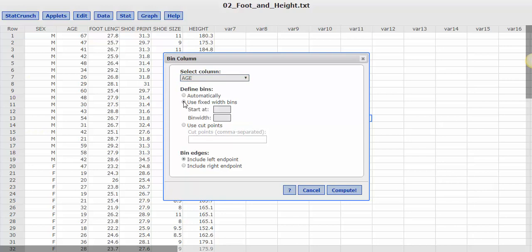And I'm going to start with a fixed width, and this really would correspond to when we create a histogram that we'll learn about in the next section. We're going to start at 10 years, and we're going to let the bin width be 10. And then if you notice down here, the bin edges, it's going to include the left endpoint but not the right endpoint, and I'll explain what I mean when we come up with the frequency distribution.